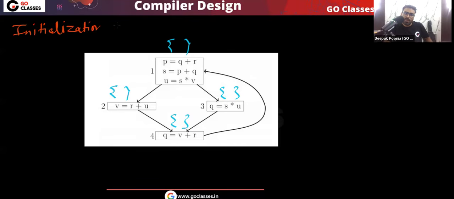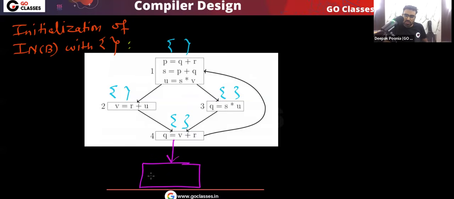Initialization of in of b with empty set. Okay, this is step number 1 when we have a CFG with a loop. Also remember one more thing, that in this question it is not given which variables are alive at the exit. Okay, at the exit, because here let's assume that from this basic block there is an exit. This is the exit node in the CFG, let's assume.